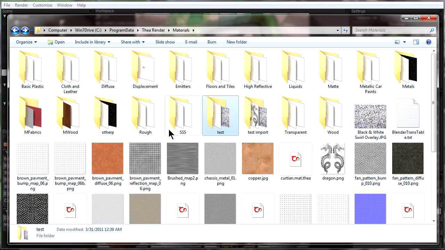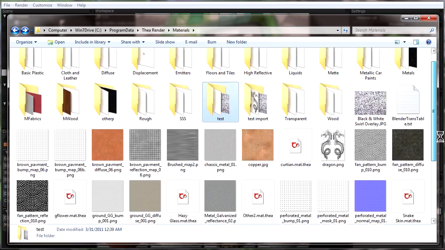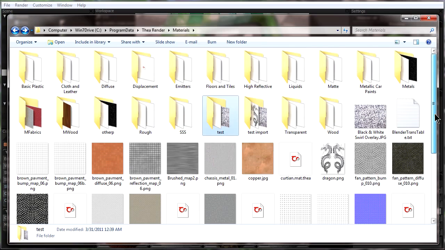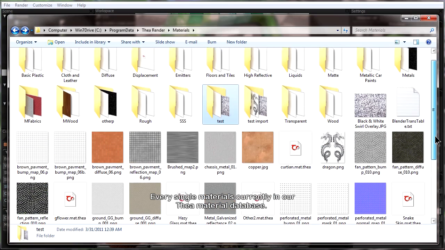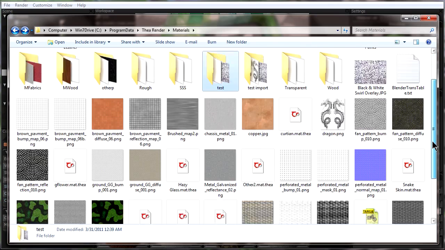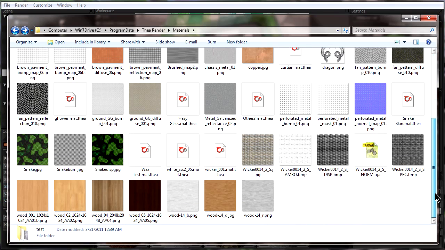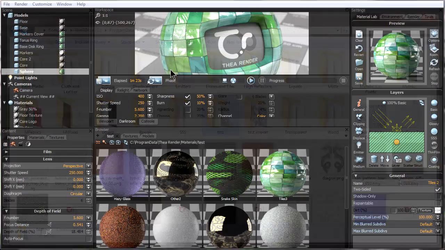So if we go back one, this is actually every single file and texture needed for every single material in Thea Render. If we just wanted to back up every single file in Thea Render, we could zip this whole thing up and save it somewhere, and that would back them all up to be used later. And then later, when we want to restore them, we can just come back to this same file, unzip them, and they will all be restored.